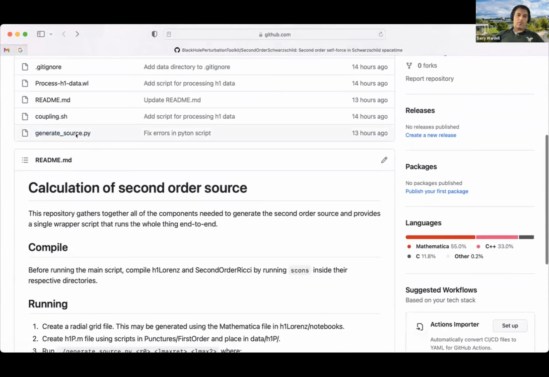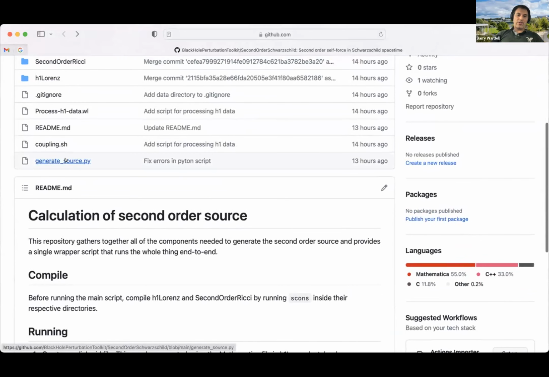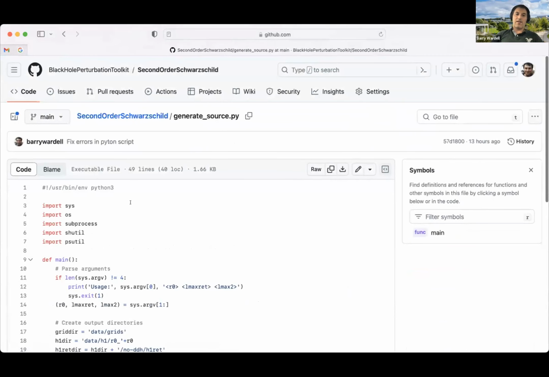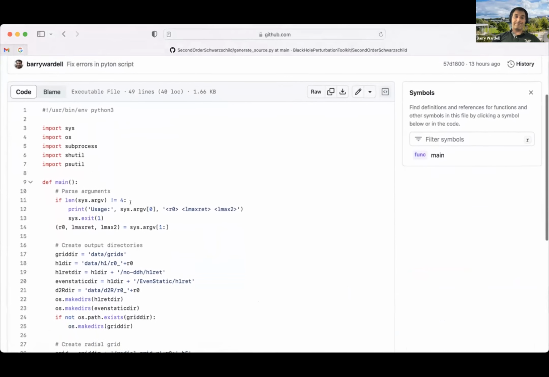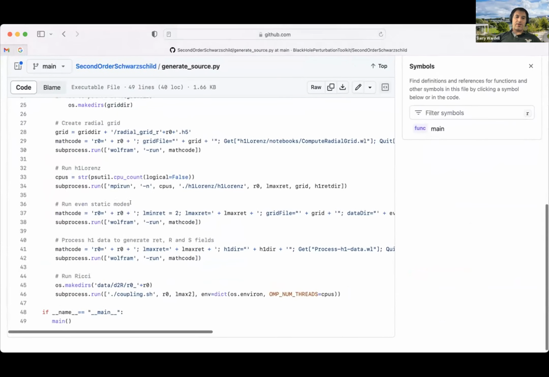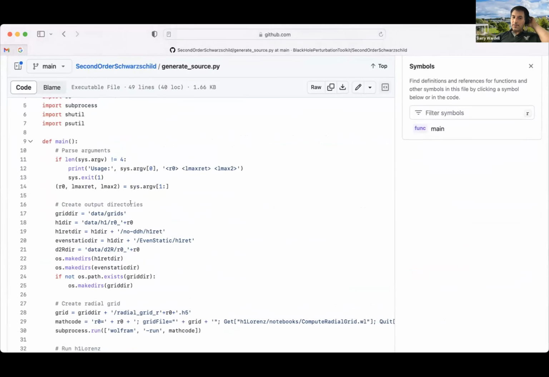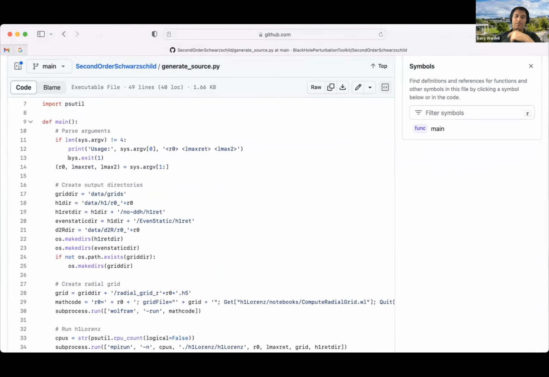And what I want to do now is actually lead you through, by looking at this Python file, exactly what that script is doing. It's a fairly short file. It's only about 50 lines long. And it just runs all the commands you've just generated.